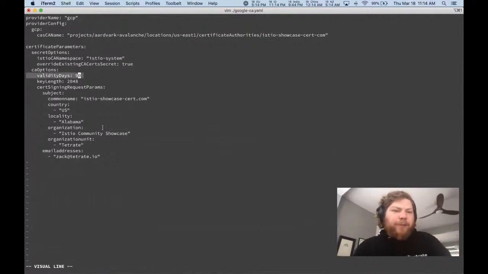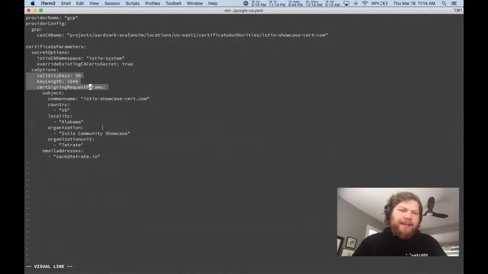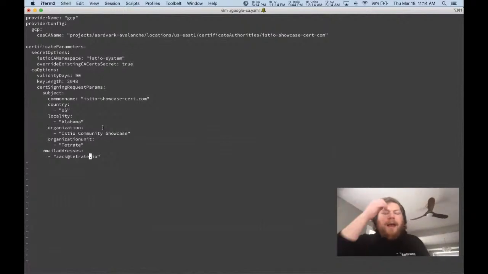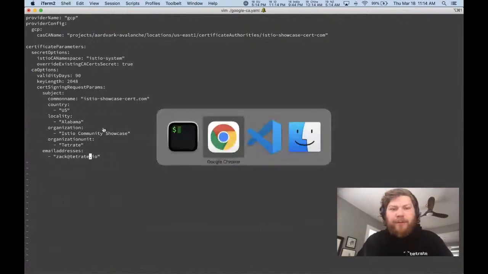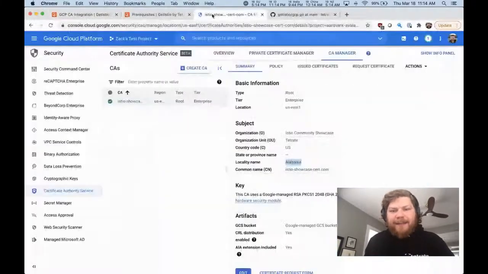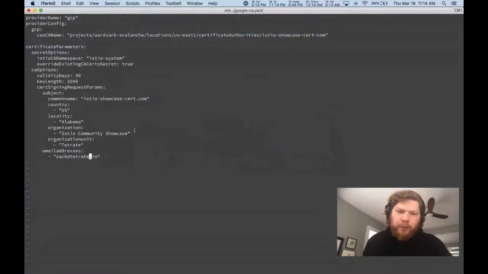And then we get into just what the CA options are, and this is pretty normal stuff. How big is the key? How many days is it valid for? Nothing crazy there. And then we just get into the normal cert params, right? Which is, what's the subject? What are the email addresses? And this all matches the root that I had already created in Google here, right? So my subject is actually going to be very similar to the subject for the root CA.